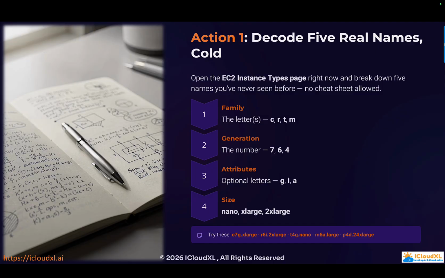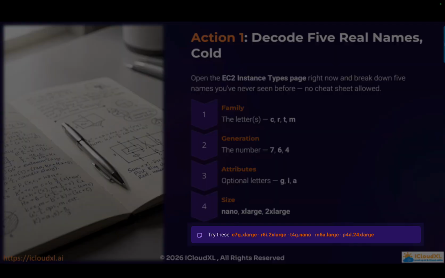After you end this video, you are going to take 3 actions. Action number 1: decode the 5 real names. You see at the bottom of the screen 5 EC2 instance types I gave you, and you just decode them, right? So that whatever you learn now, you can practice right now.